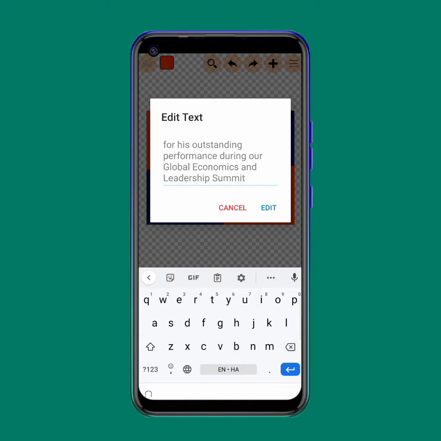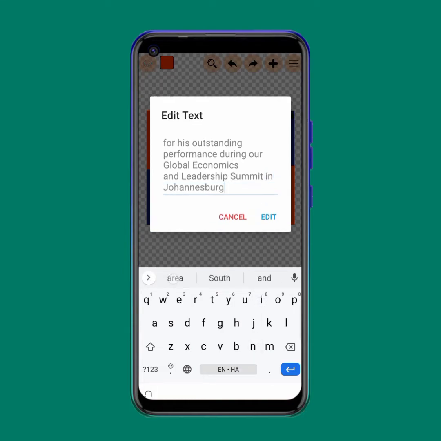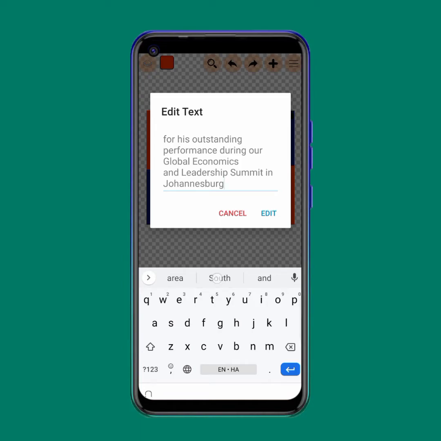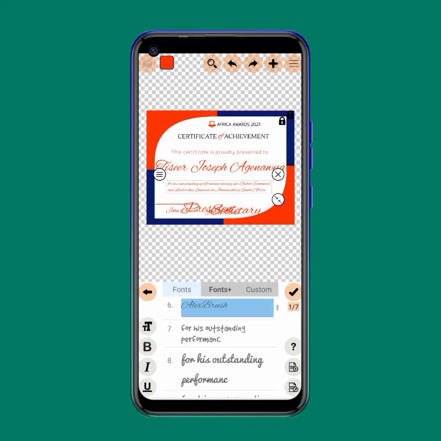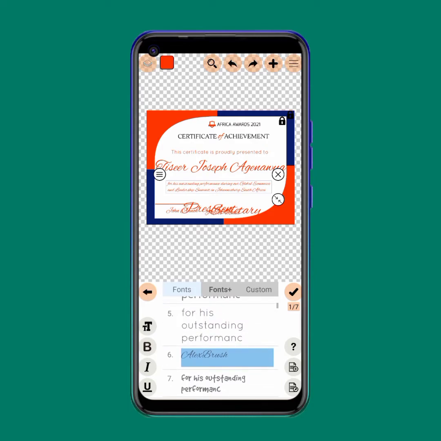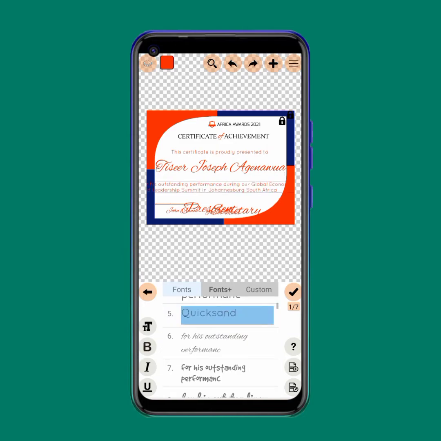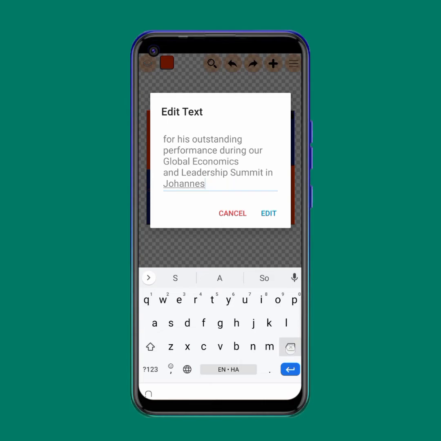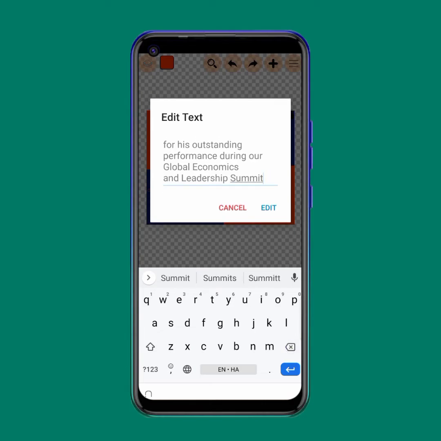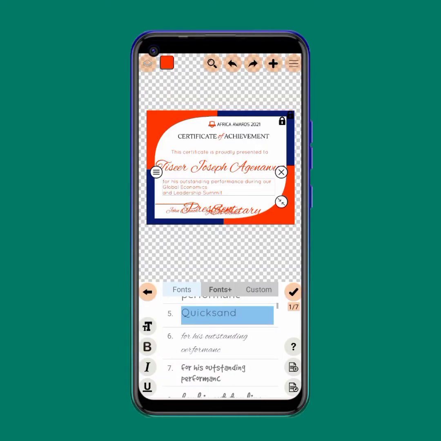I think I need to add something. So summit in Johannesburg, South Africa. Okay, so that I can get what I want. Oh, I think I shouldn't. What was there was actually perfect.